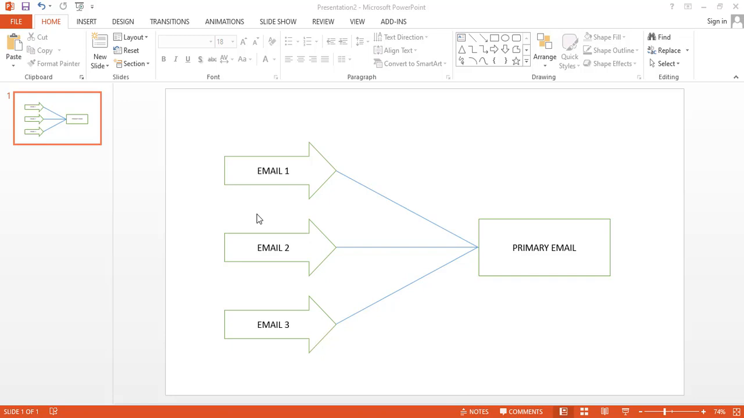Suppose you have three email addresses, that is email 1, email 2, email 3, and you have another email address that is your primary email. So if you can receive all your mails from email 1, email 2, email 3 to the primary email, then you only need to keep checking your primary email to check all your incoming mails in these three emails.